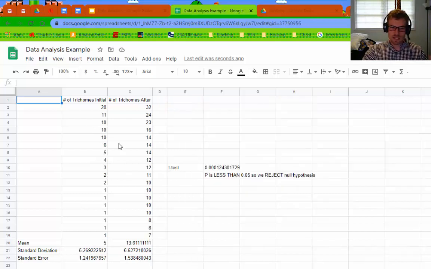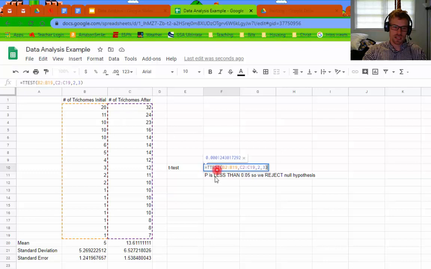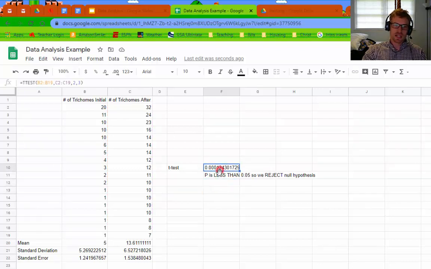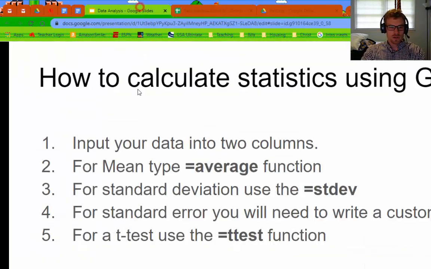If we take a look at example 1, it's all set up exactly the same, but notice that this time my t-test comes out and my p-value is very, very low. My means are a lot different this time, and so, because my p-value is less than 0.05, we are going to reject the null hypothesis. All right, so that is all for today in terms of the data analysis. Make sure that you know how to work these things and how to use them.